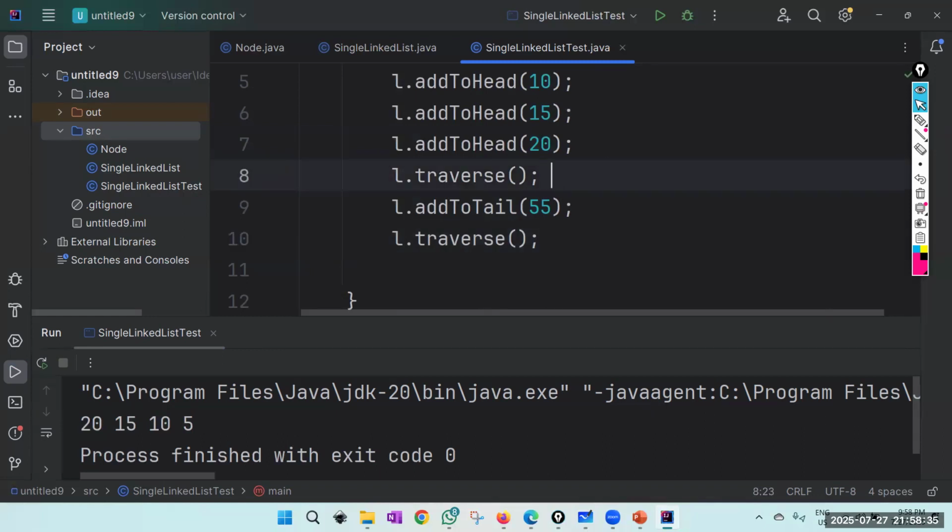So here the expected output is what? We already have 20, 15, 10, 5 because this is your current head. But after this is executed, my expected output, if you have implemented the add to tail correctly, right? Now this must be added to the tail side, not to the head side. 20, 15, 10, 5, 55. So your task is to implement this.